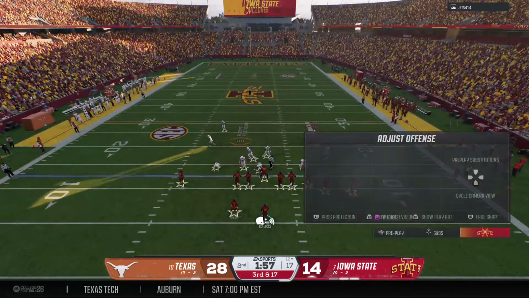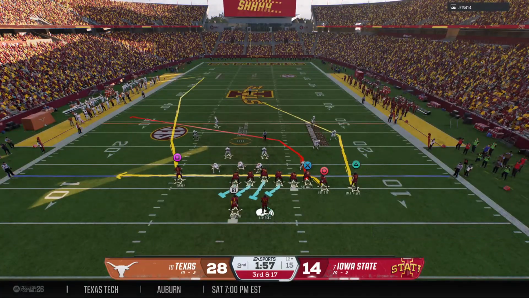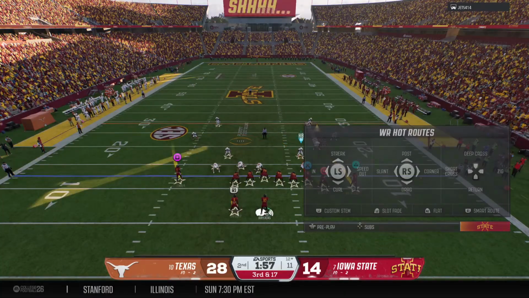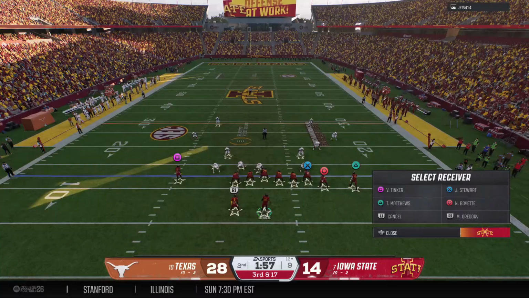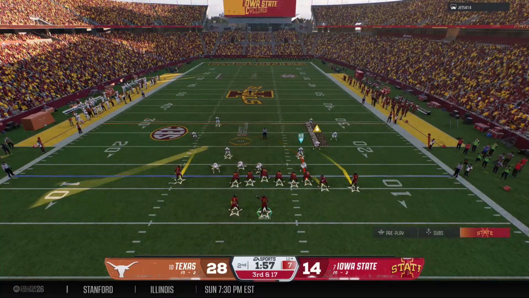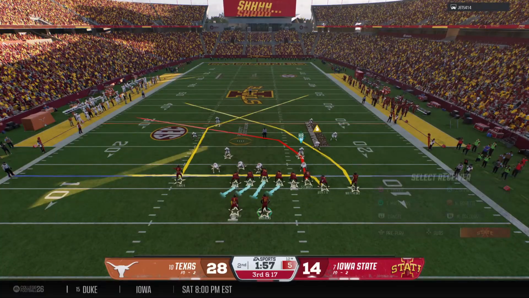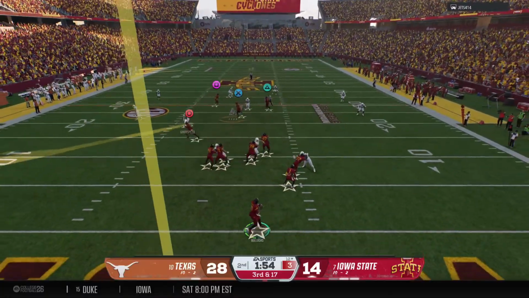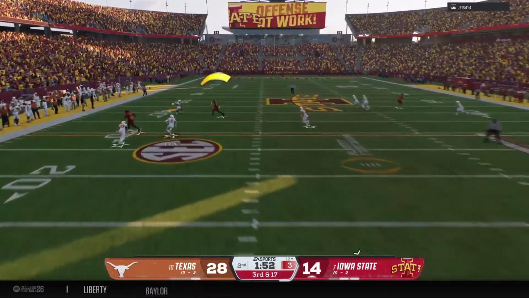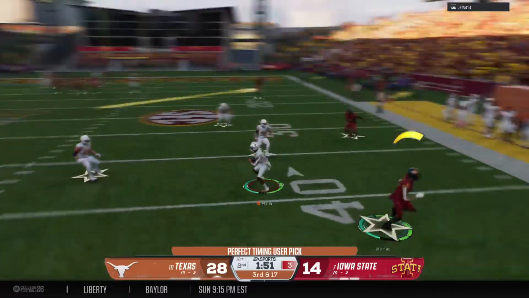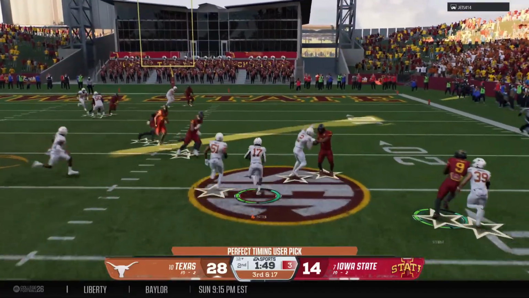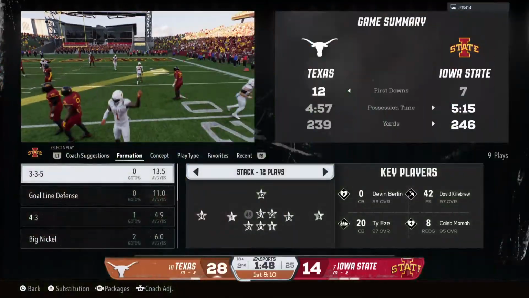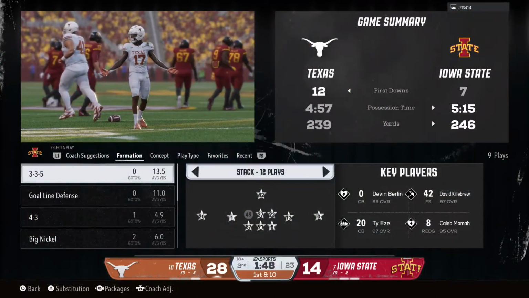So here comes third and long. Giving up that sack has made this a real challenge for the offense. Quarterback changing the play now at the line. Looking to throw it on third and very long, to dart to the left side. The QB throws his third pick of the day. They bring him down, but that could be a game-changing pick and return.